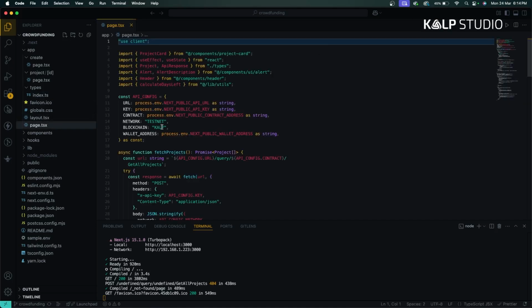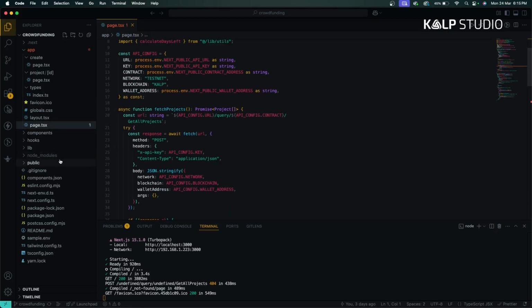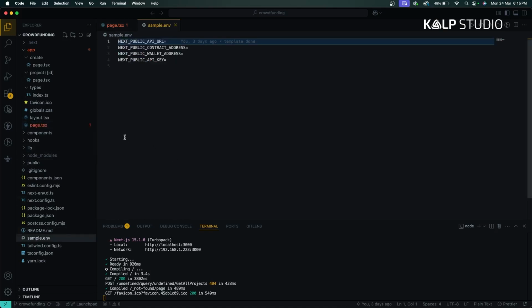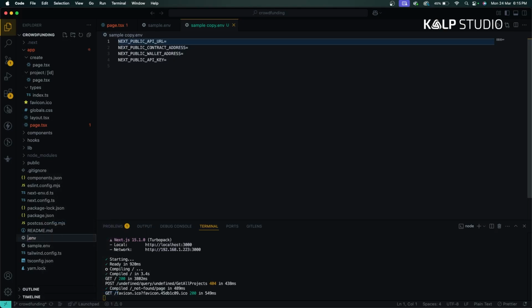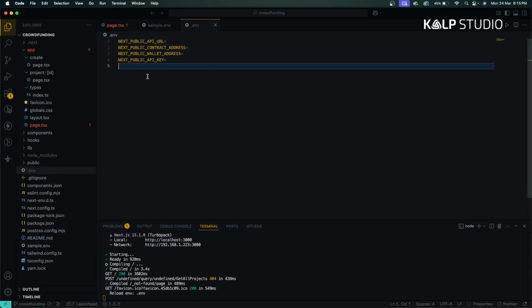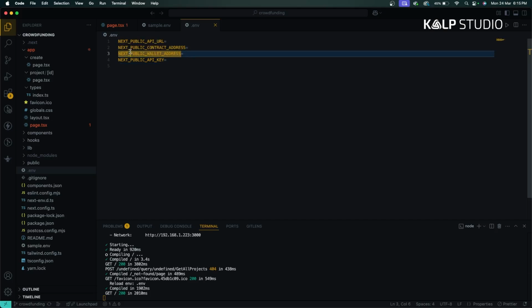And we also have our main page over here. And we also have a few more things. We also have our sample env over here. So let's actually create our env file. What I'm going to do is copy this and paste it right in the root directory, and rename this to just .env. Great. So now we need 4 env variables. We need a public API URL, a contract address, a wallet address, and an API key. So let's just go ahead and do that.